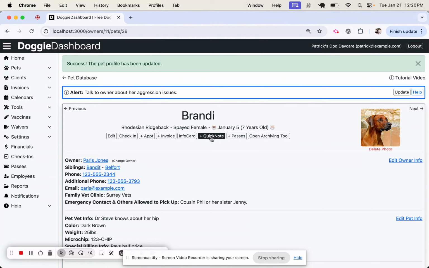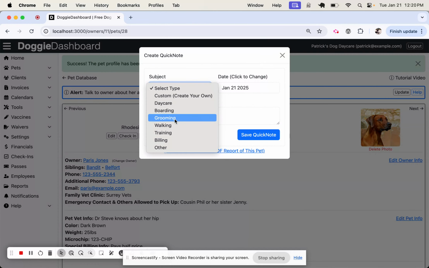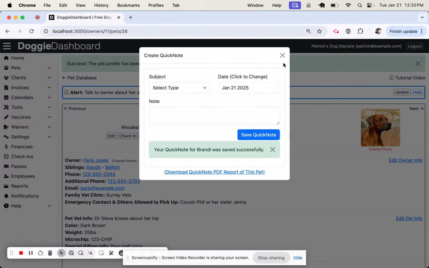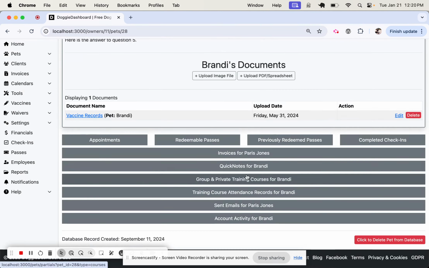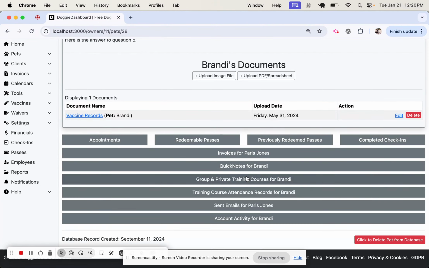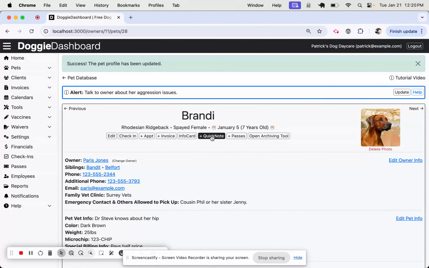Quick notes are very simple notes that you can create for the pet. Let's say you had an incident you want to mark down, like a training, and let's forward date it so we see it. We could say, training class was great, worked on a lot of things. Whatever you want there, it just saves that note to her profile. And then if you scroll to the bottom, at quick notes, there it is, training class was great. So you can save anything you want in training, and then those quick notes, it's just a little note.